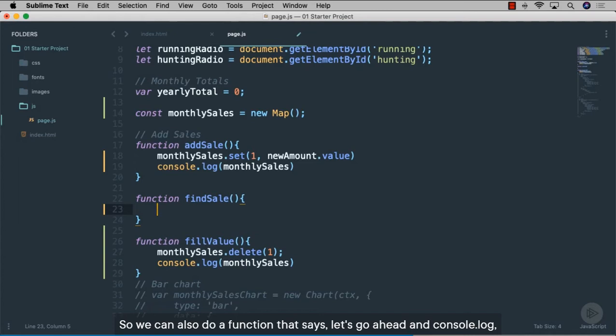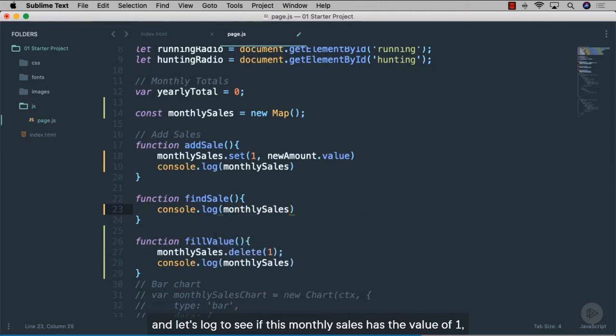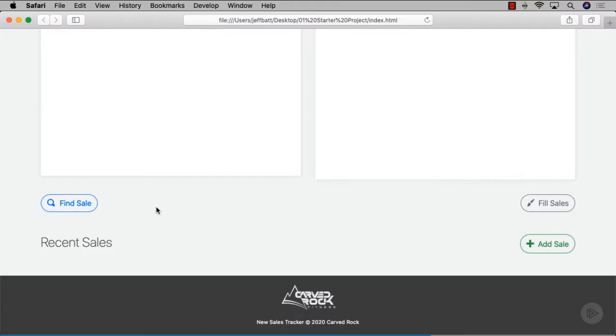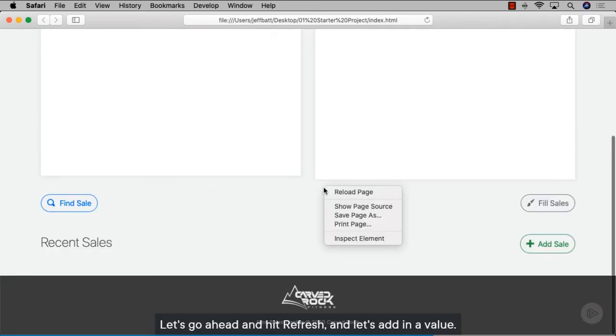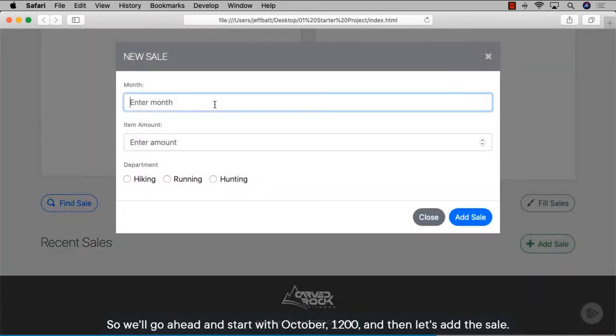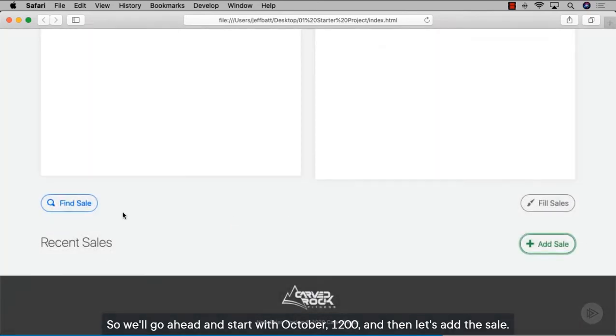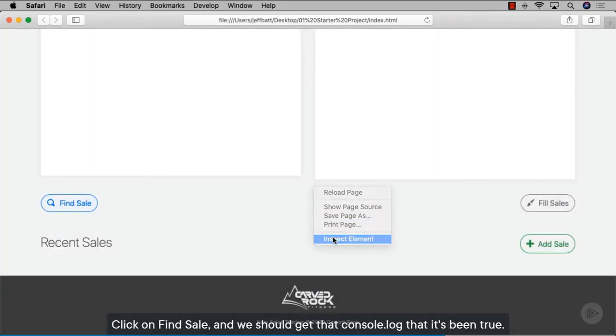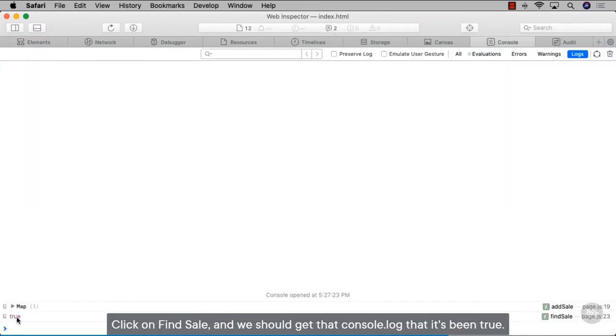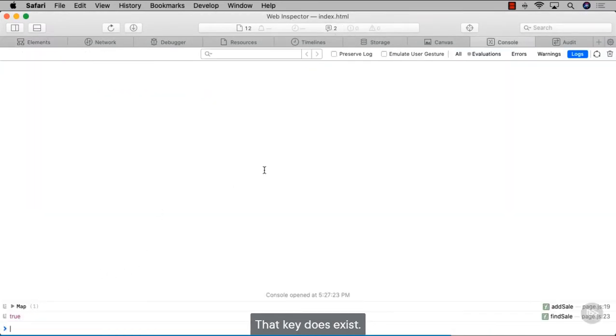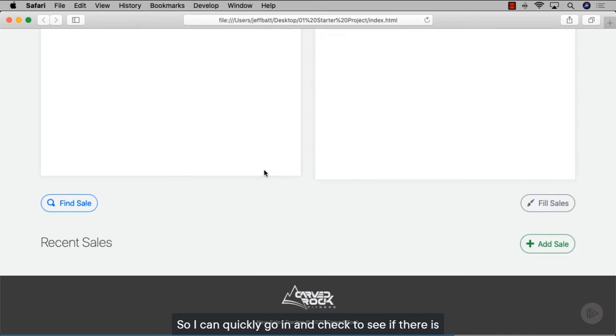So we can also do a function that says, let's go ahead and console.log, and let's log to see if this monthlySales has the key of 1. monthlySales.has, and then pass in the value of 1. That's the key that we're looking for. Let's go ahead and hit refresh, and let's add in a value. So we'll go ahead and start with October, 1200, and then let's add the cell. Click on find cell, and we should get that console.log that it's been true. And yes, we have that here. That key does exist. So I can quickly go in and check to see if there is a certain key inside of there.